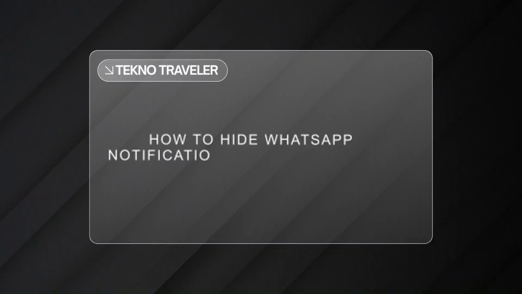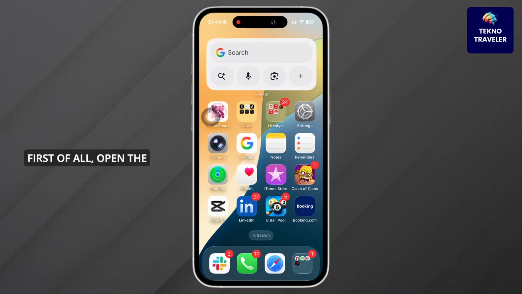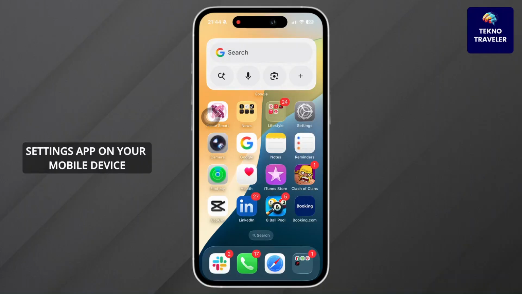How to hide WhatsApp notification preview on iPhone. So here is how to do so that your messages don't show up on your lock screen. First of all, open the Settings app on your mobile device.